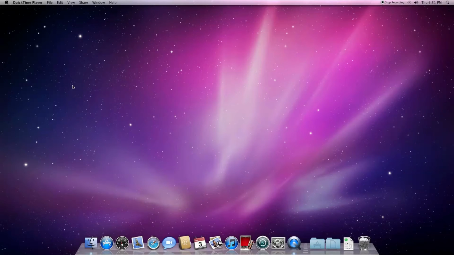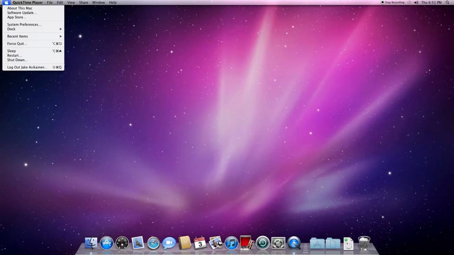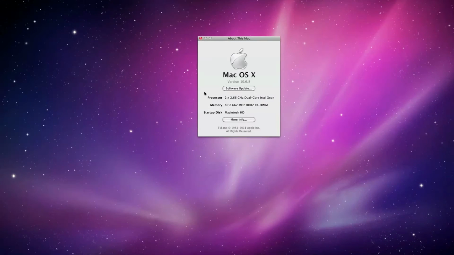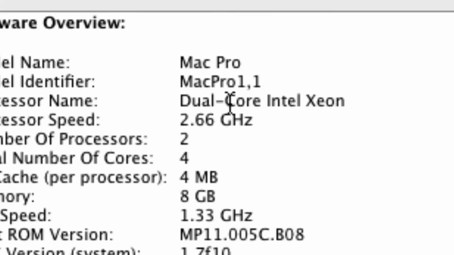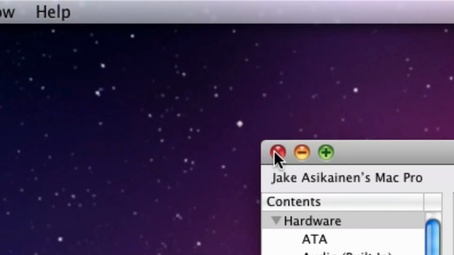Hello, YouTube, and welcome to Is Snow Leopard Usable in 2016? So today is March 3rd, 2016, and I am on my Mac Pro 1.1, as you see right there, that you just saw in the previous unboxing video.